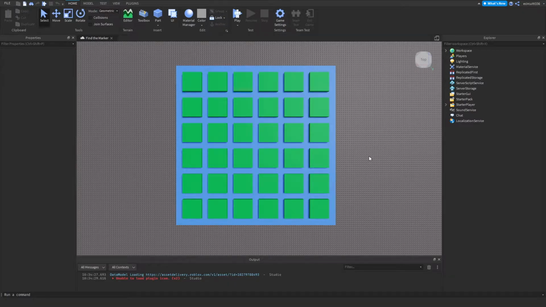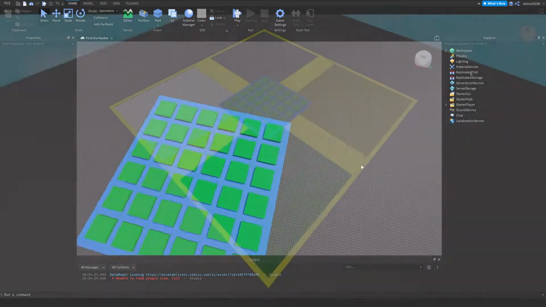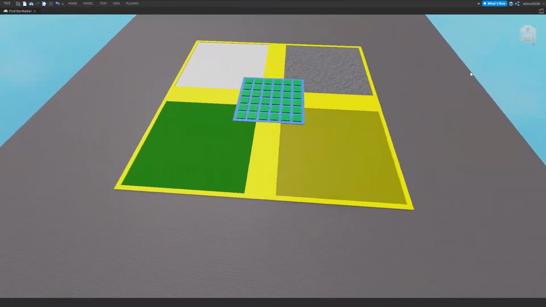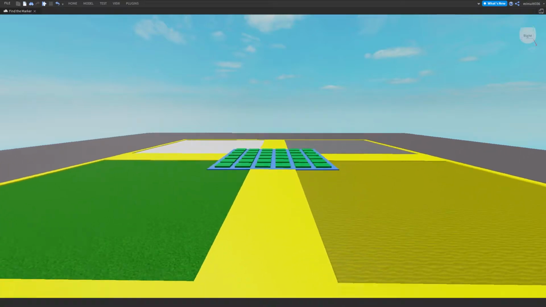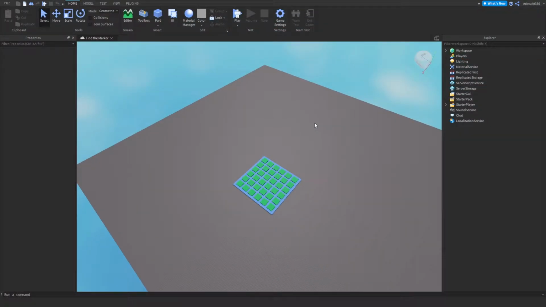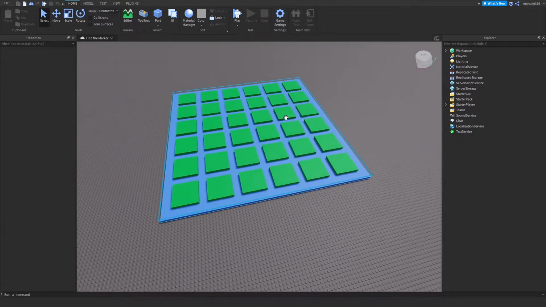Today, everyone, is the day your creativity and imagination comes out to play. We're going to be designing a map for our Find the Markers game. The goal here is so that we can have a nice small area for the player to walk around in to find some markers. So as you can see, we've got our spawn here from last episode.